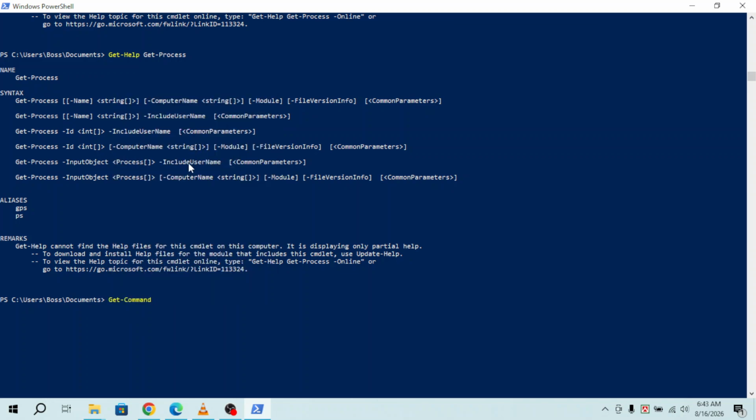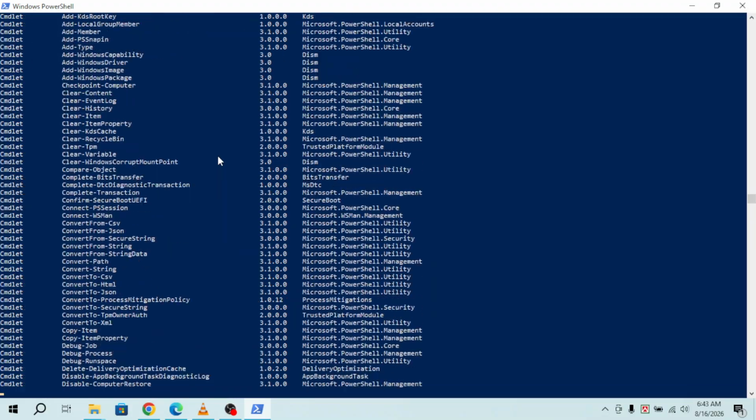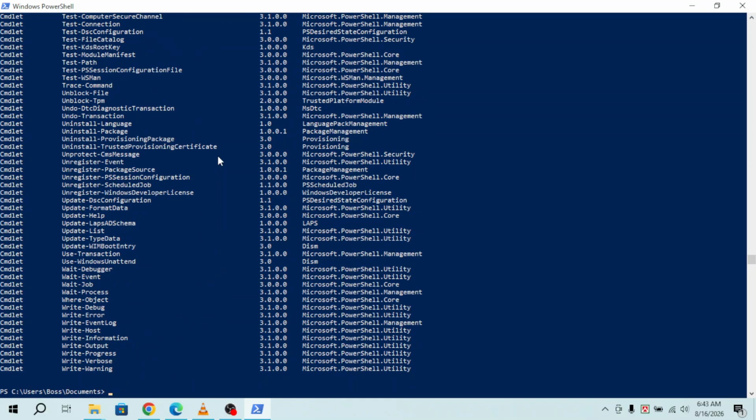And that's how to get started with PowerShell on Windows 10. Open it, learn the prompt, navigate files, manage folders, check system information, and use the help system when you need it. With a little practice, PowerShell can become one of the most useful tools on your PC.